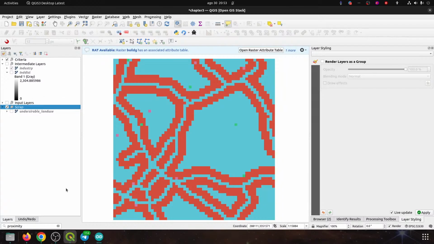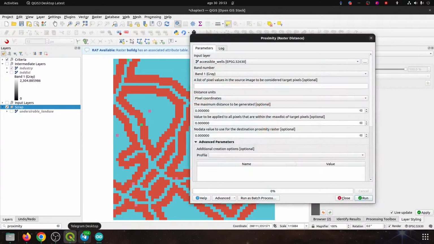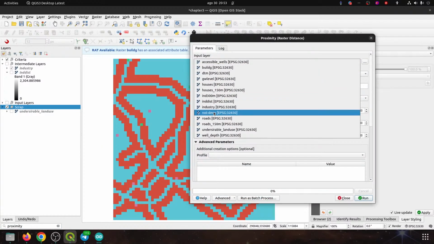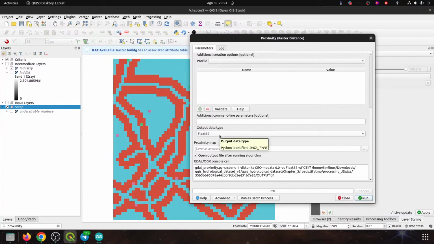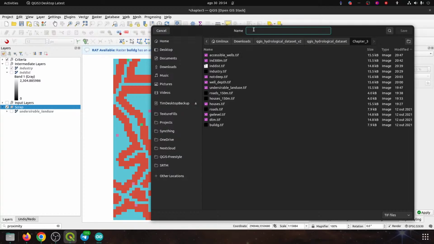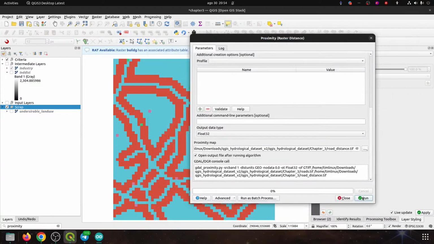Alright, so let's go and calculate the proximity for roads again. Roads. We were trying to do it 150 meters. I did it off script, I think, because I put in a value here. Now if I do it with no value, like we did the last one, and I put this to geographic, and then we set it to float, that's fine, and we choose the output, save to file, and call this road distance, or something like that. Road distance.tiff, and then we create that new layer.